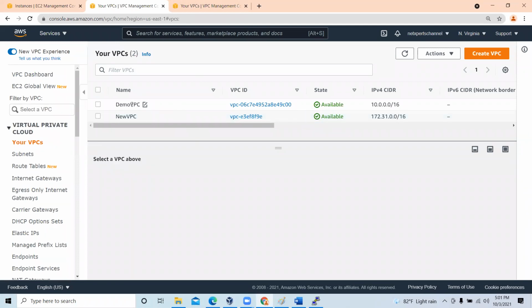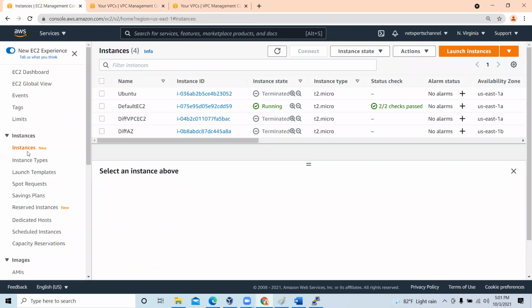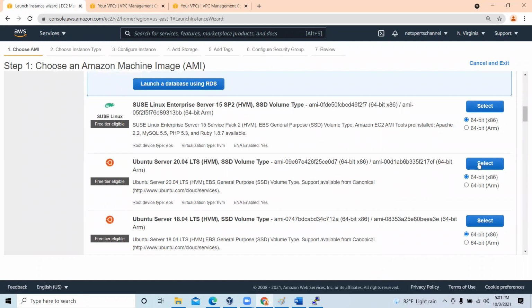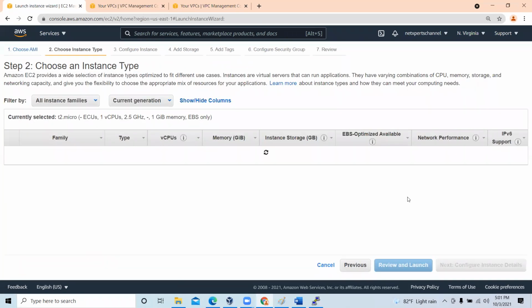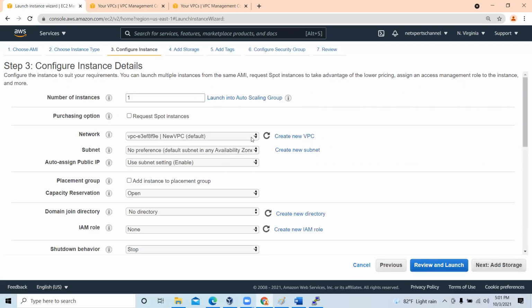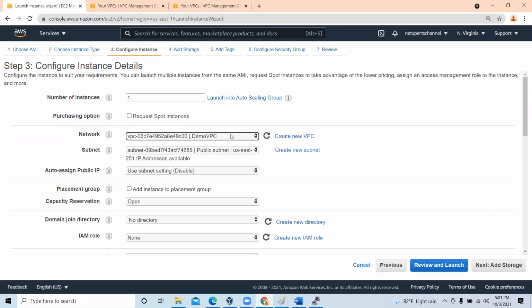Let me launch the instance here quickly. All are terminated. Now let me launch the instance. Choose the VPC here, demo VPC. Just see, one availability zone is there. Then auto assign public IP should be enabled, right? Say add storage.